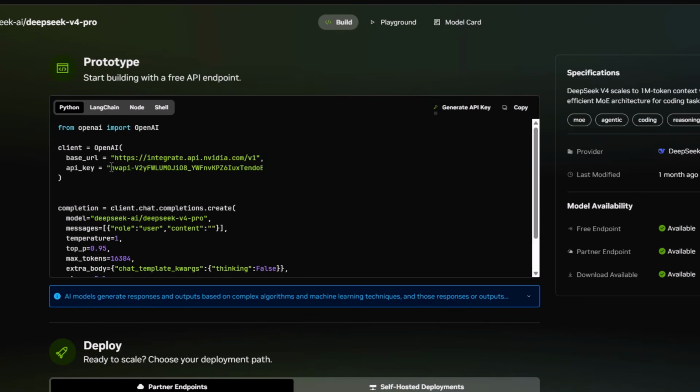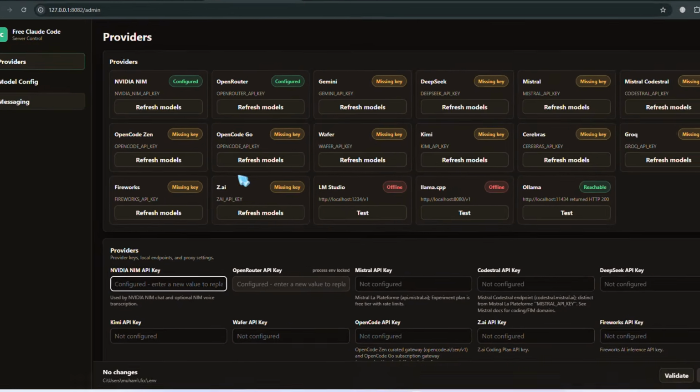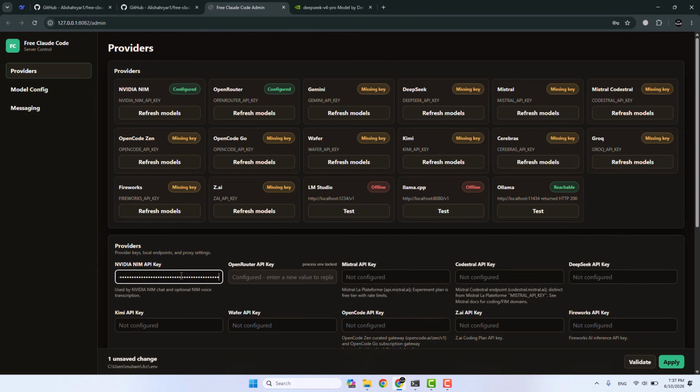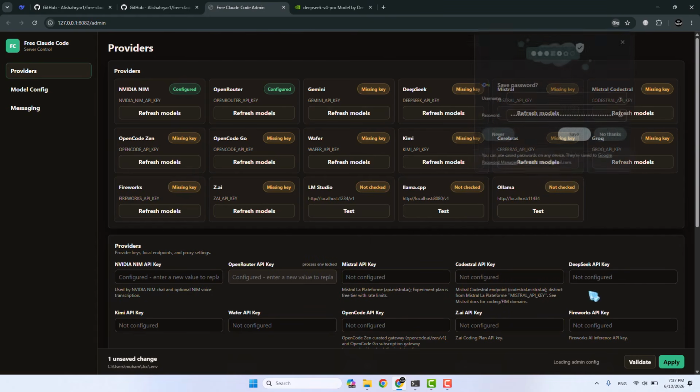As you can see here, the API key has been generated. This is our API key. Let's copy this API key and go to this GUI and paste that here. After pasting that, press apply. So it will apply and configure your NVIDIA NIM.